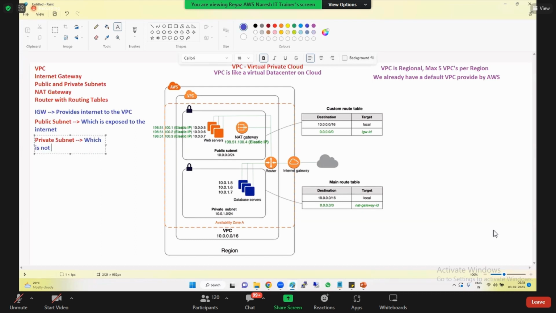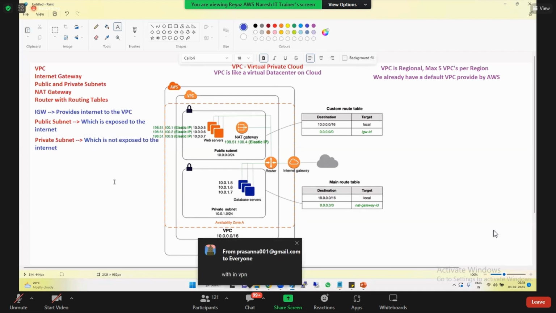Which is not exposed to the internet. Which is not exposed to the internet. Make sense? Getting it?